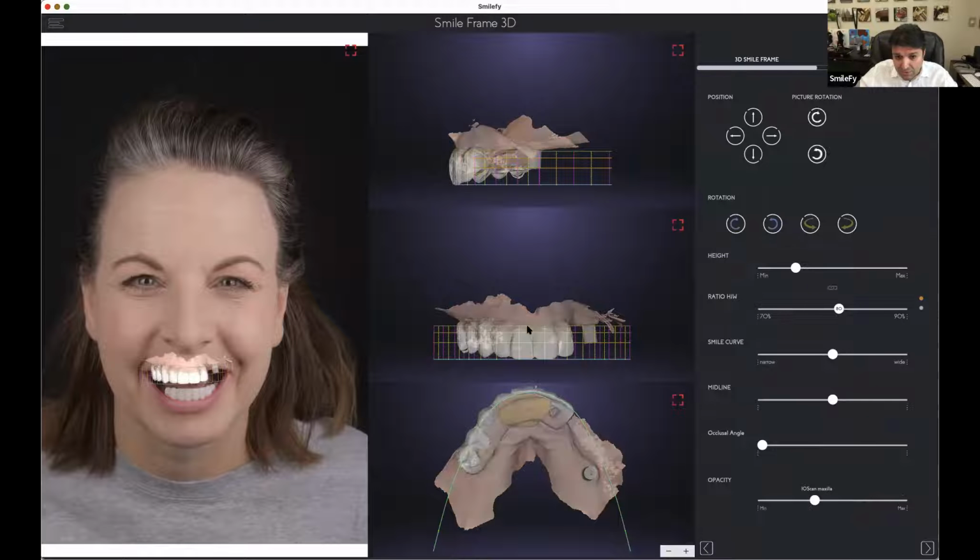What else? The midline, you see the midline, I'm going to move the midline more to the left to keep the same midline like the denture. And you remember, we do have a 3D smile frame. It means that the midline goes along the occlusal curve. Okay, so the midline goes along the occlusal curve.